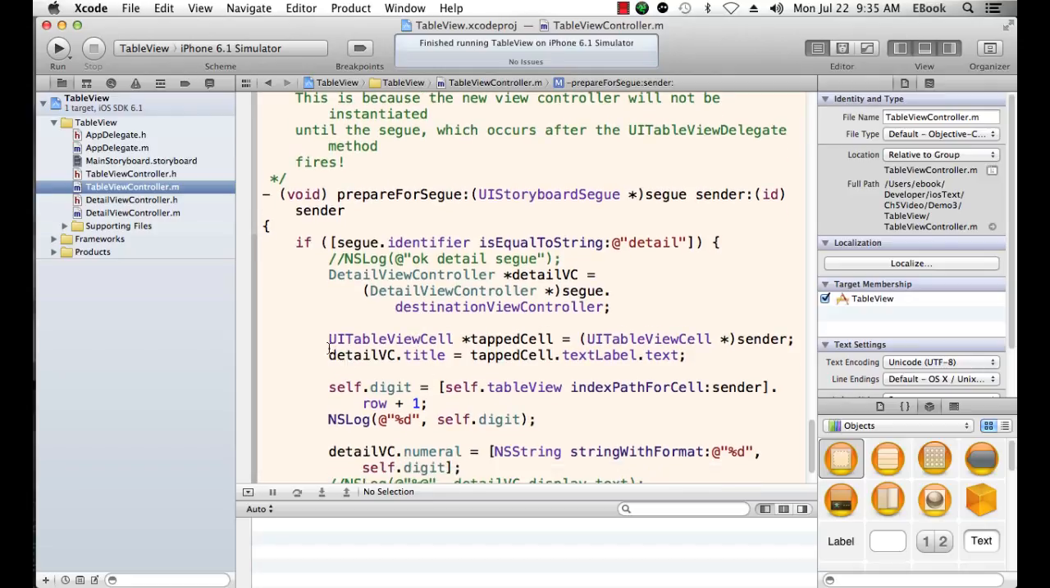Then we get the cell, which is the tapped cell, which is the sender. So the sender actually is the cell that the user tapped. Now we can pull the title for the detail view controller from that tapped cell's textLabel text. Now we need to set the digit, which is self.numeral, or detailViewController.numeral, detailVC.numeral in this case.